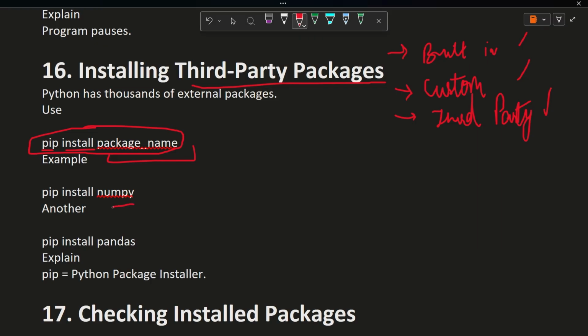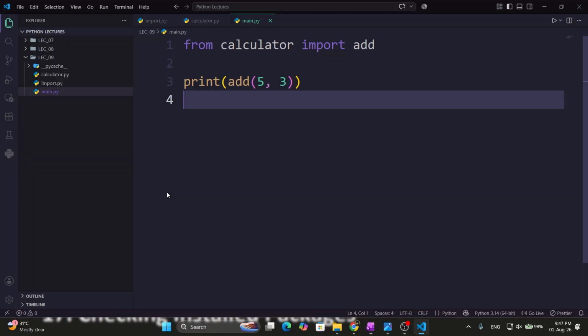So NumPy is a package. To install that, you just need to write pip install numpy. I will show that here. I will come to VS Code and I will open the terminal from here.